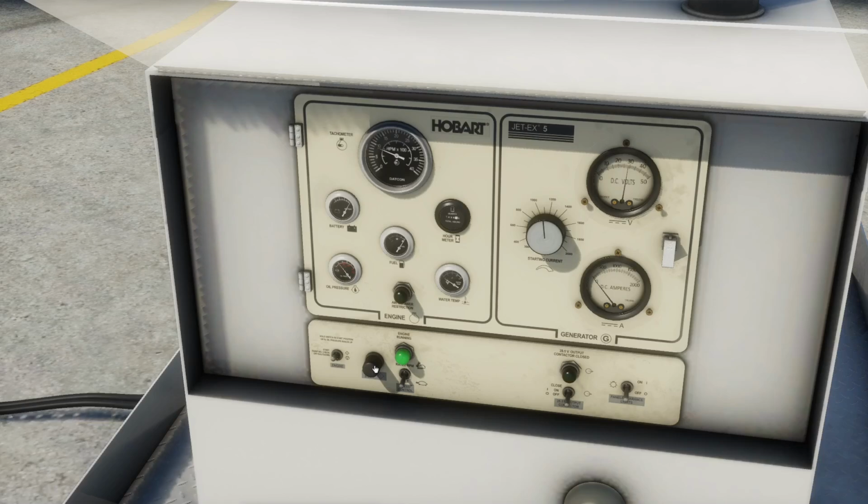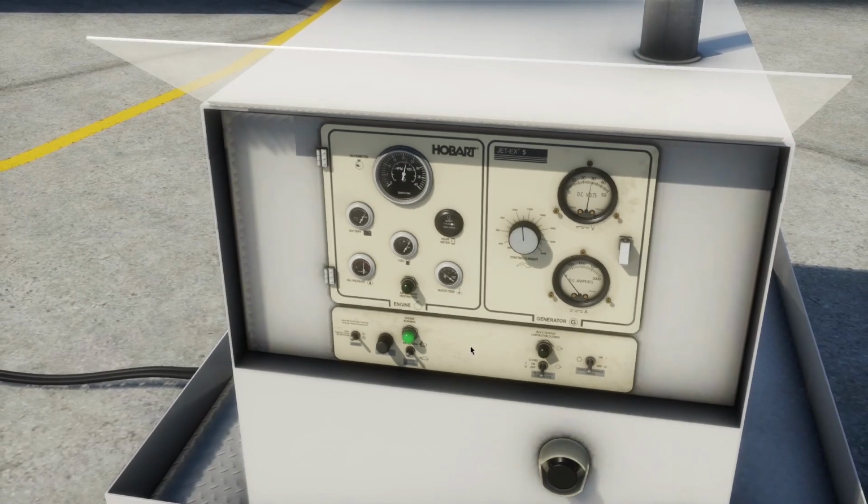There we go. Just letting this spool up and stabilize. Once this is stable on 1000 RPM, we can go to our high RPM rate setting. Wait for that to stabilize. There we go. Now we are not providing power to the aircraft yet.